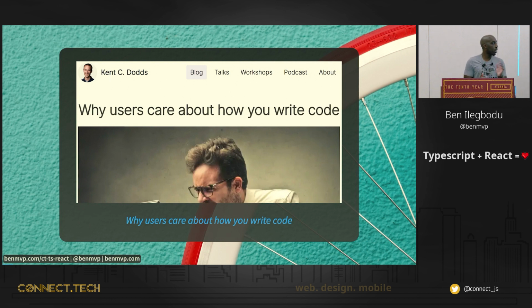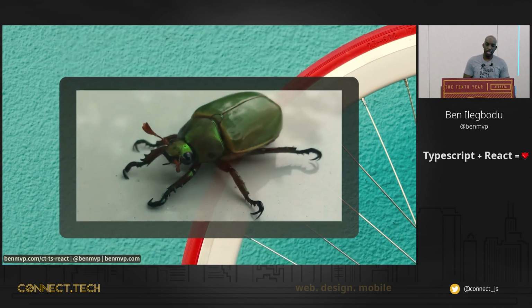Kent C. Dodds wrote an article a while back, maybe 3 or 4 years ago, that talks exactly about that: we need to measure the success of the tools we use based on how they enable us to deliver features to the user. And the choice of tooling that we pick should solve that and nothing else.